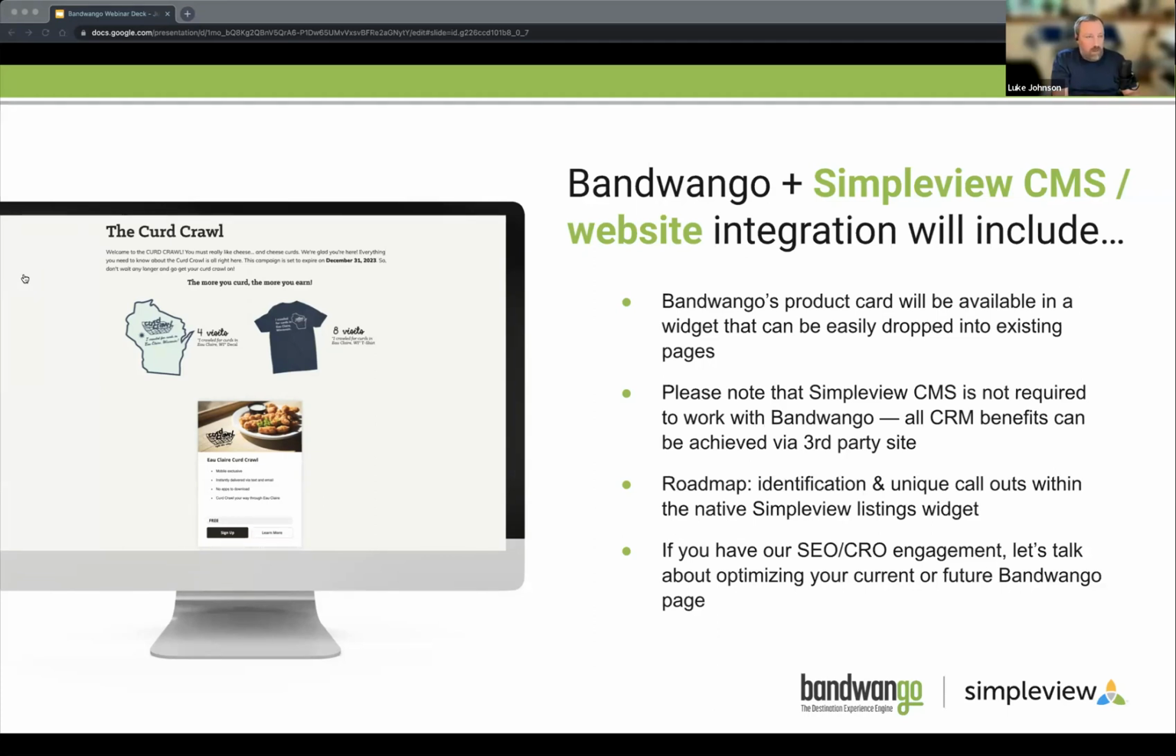We can set up the Bandwango page to identify, hey, this person, based on their IP address and their geolocation, is coming to us from your drive market. We're going to show them a particularly conversion heavy set of content, right? So it's going to optimize the chance of them signing up for that pass and going from there.